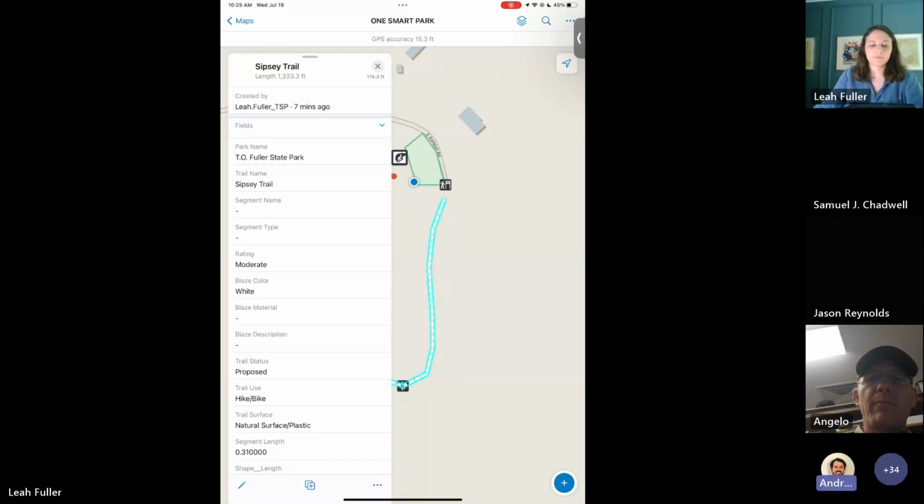Having the trail surface and difficulty going forward, these are a lot of things that have been asked for in the past. When Michael Meister did his big trail assessment between 2016 and 2019 with all the parks, a lot of this information was getting collected. But in the last few years, we haven't been focusing on that as much.